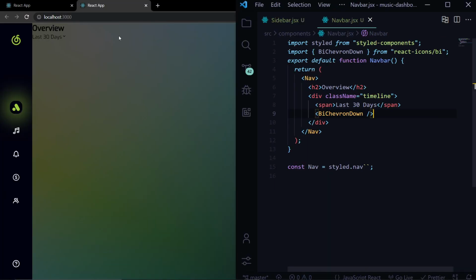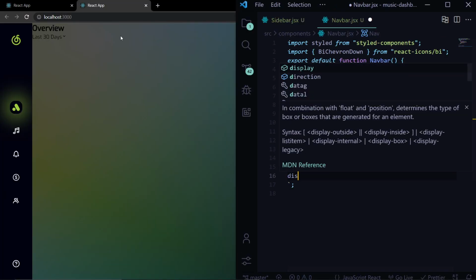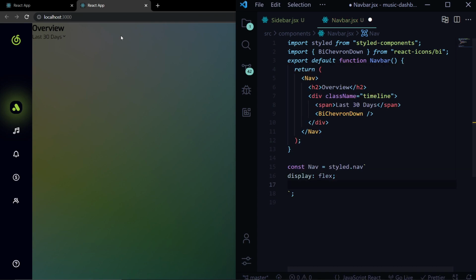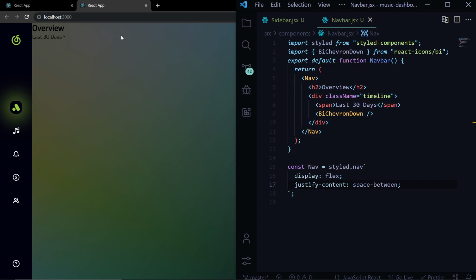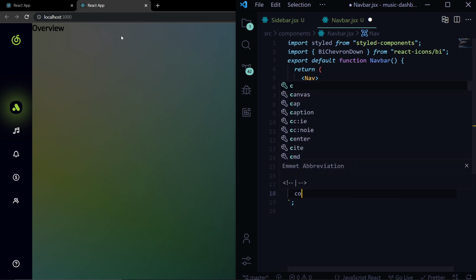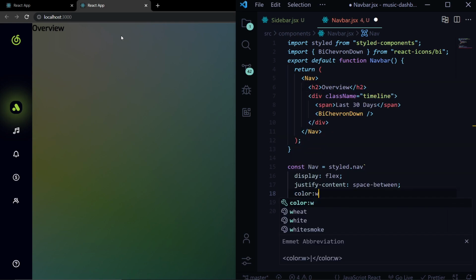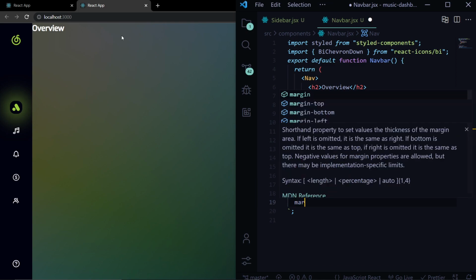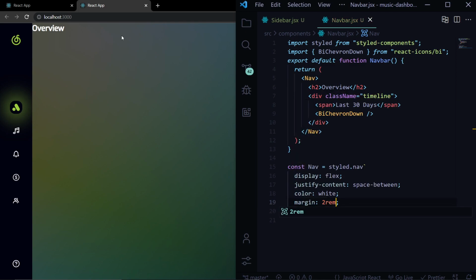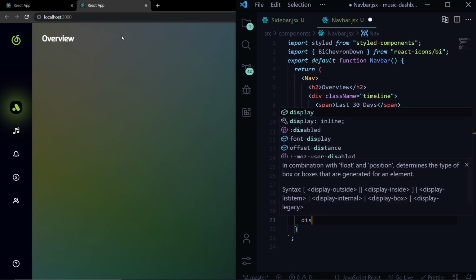Let's style it. First we'll give it a display of flex, justify content of space between. Okay, it's looking good. Now we'll give it a color of white, so all the font would be in white color. We'll give it a margin of 2 rem on all the sides. We'll select the timeline and we'll give it a display of flex.